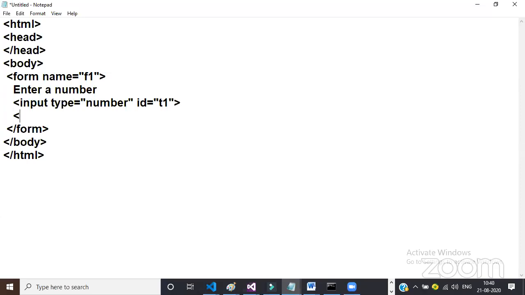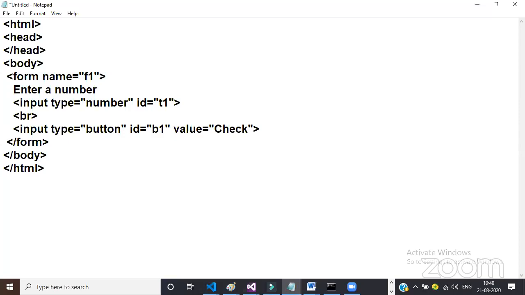And after this, I'll throw the cursor to the next line with a BR tag. And I will take one button, input type is equal to button. And here I'll give some ID, ID is equal to B1. And if you want, you can give some value, value is equal to check. Check even or odd. I want to check whether the given number is even or odd.